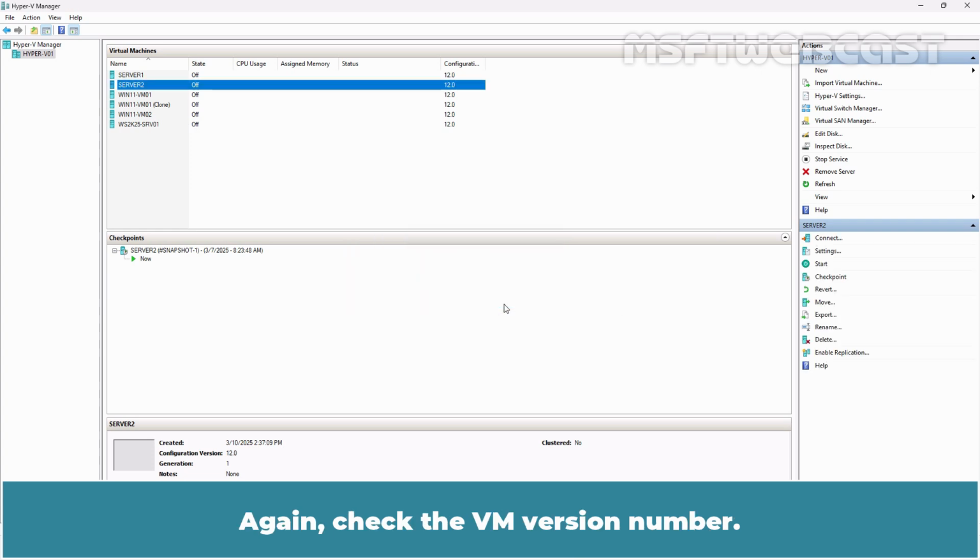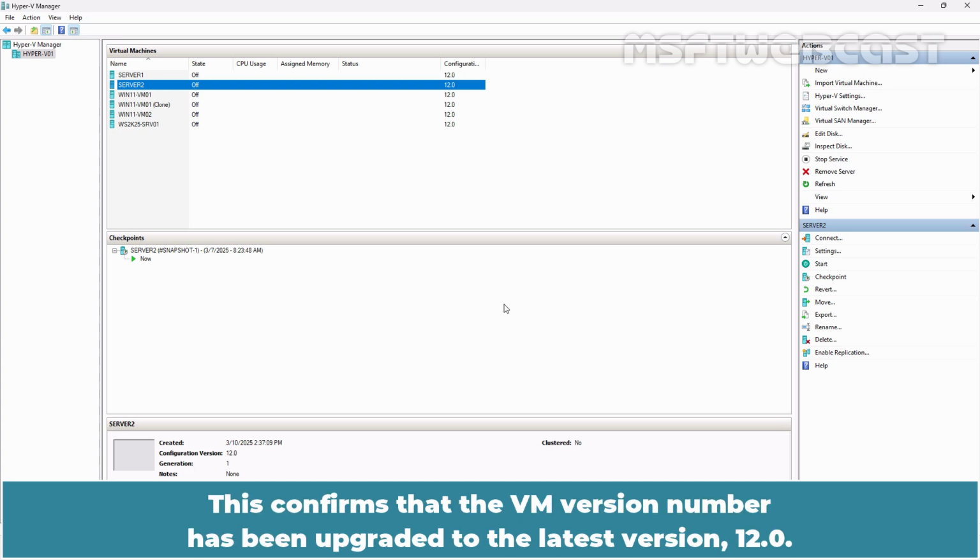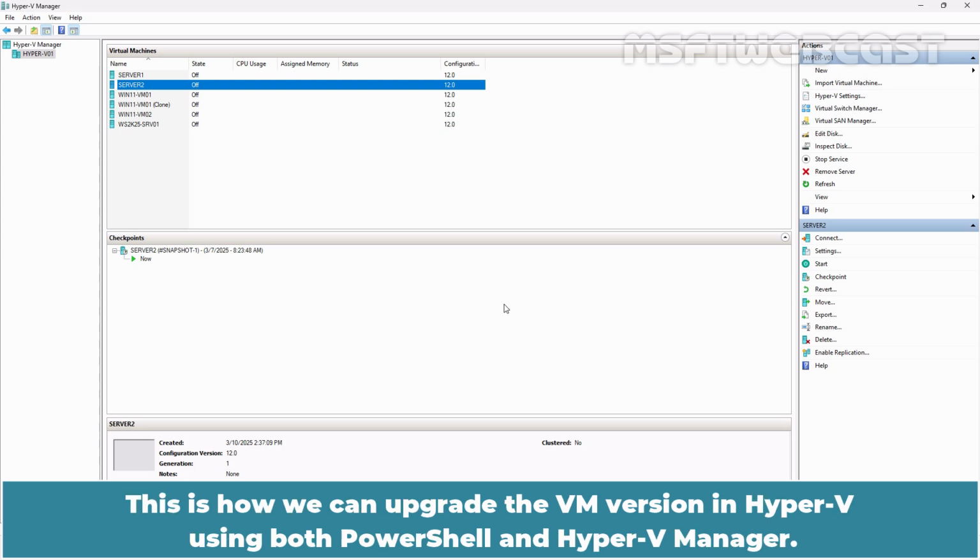Again, check the VM version number. It should now be 12.0. This confirms that the VM version number has been upgraded to the latest version 12.0. This is how we can upgrade the VM version in Hyper-V using both PowerShell and Hyper-V Manager.